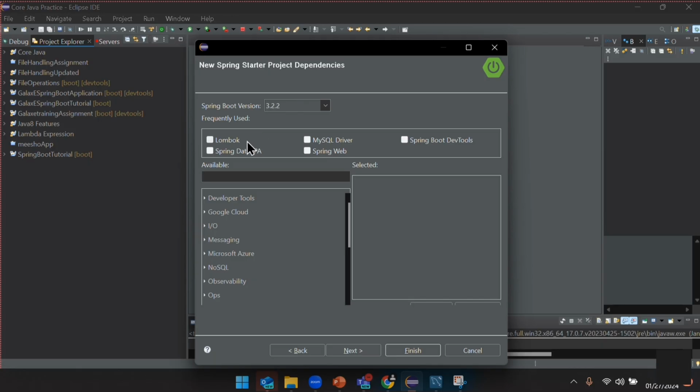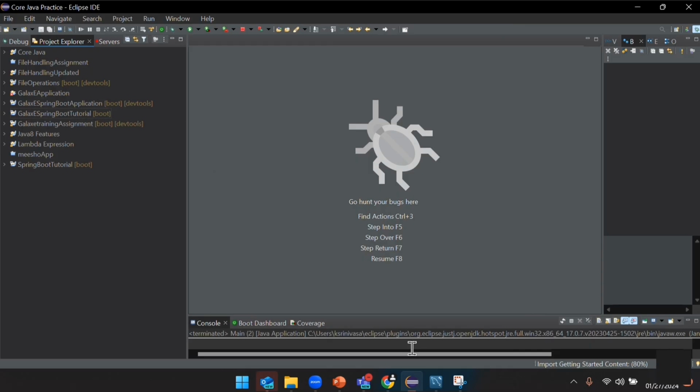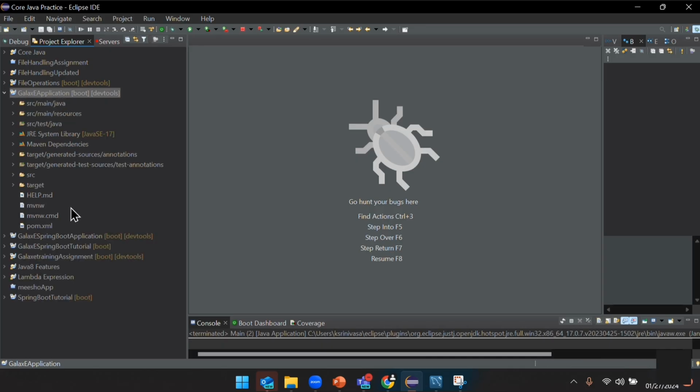We can add the dependencies required. So I will add Lombok, then MySQL driver, Spring Web, Spring Data JPA, and Spring DevTools. So these are the dependencies that I will be adding to my application. Then click on Finish. So you have the Galaxy application present.